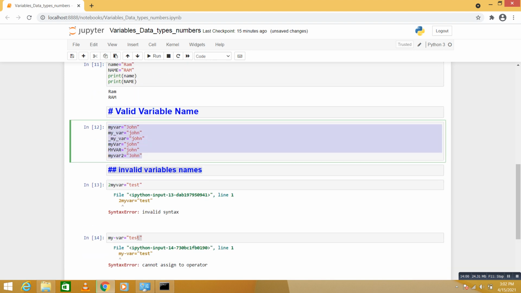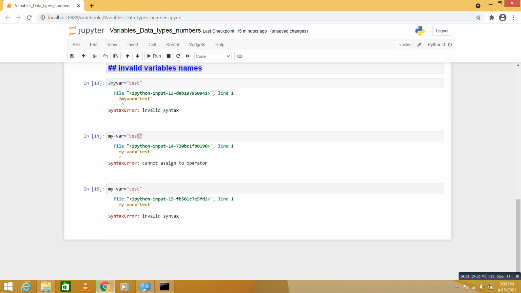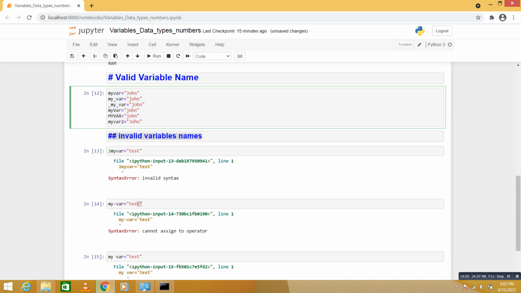So we are going to use the camel case. There are different ways to define variable names with multiple words. In camel case, each word except the first starts with a capital letter. We have two words, my and var. The first word is always in small letter, and the second word's first letter is in capital. That is the camel case pattern to define the variable.